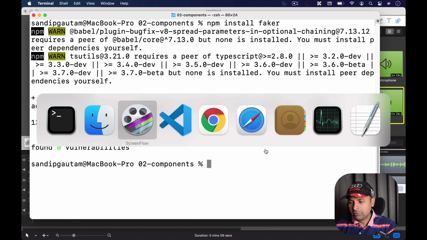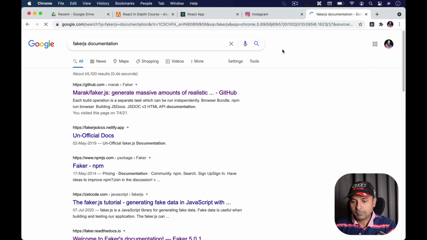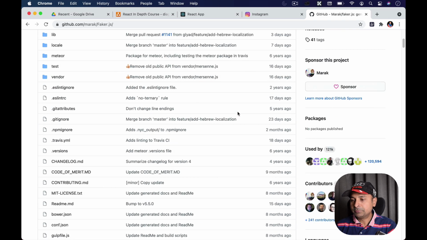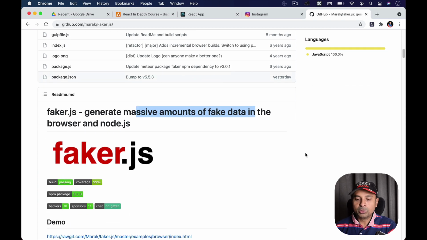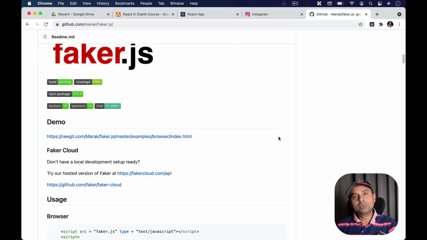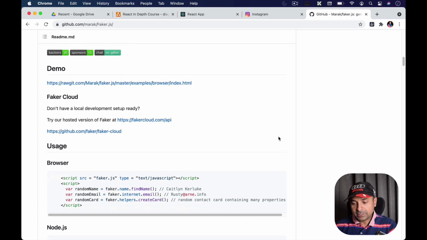I'm going to tell you a brief about the Faker library. Faker is Faker.js. I'm going to search, and this is the link. Faker is a third-party library created to generate a massive amount of fake data in the browser and Node.js. I don't want to create all those usernames like John Smith, and I need some images of users. I'm not going to copy and paste different images, so I'm going to use this library which is going to give me that dummy, hard-coded data. We can create usernames, images, and a lot of other things.